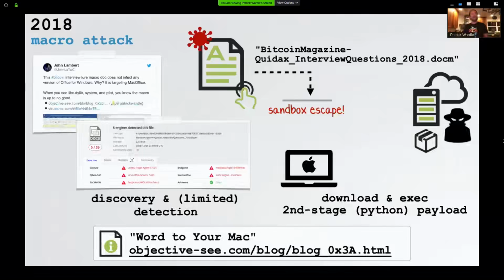Moving on to 2018, we have a document that, again, based on its title, appears to be about Bitcoins, which was a very hot topic at the time. If a user was tricked into opening this document and, again, allowing the macros to run, the system would be owned. Now, we'll dig into this attack a little bit very shortly because it had a really interesting aspect, and that was it actually contained exploit code to bypass Office's sandbox.